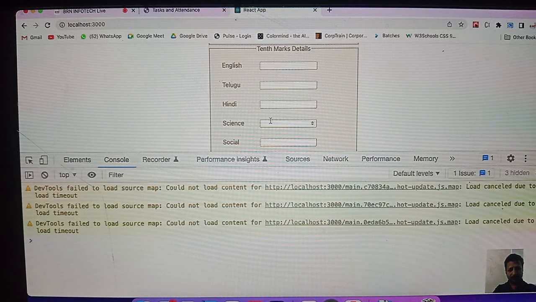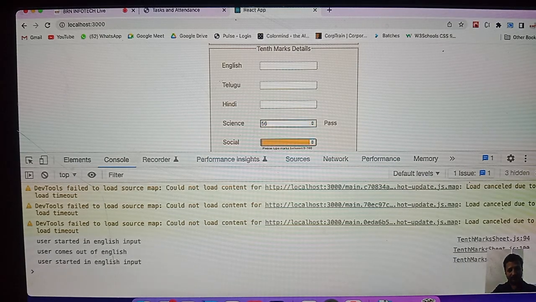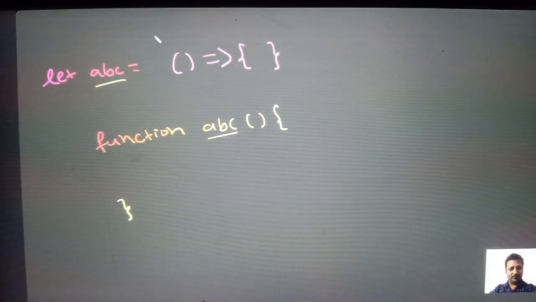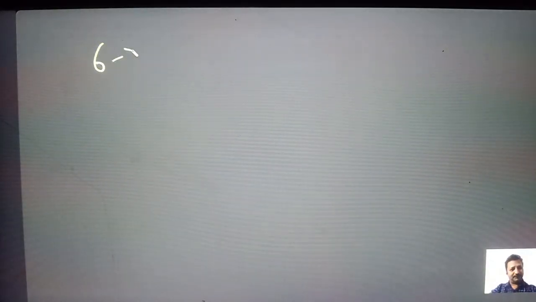Now if I come to science, focus is working, ink is working, on blur also is working. Now, okay. Now 6 subjects. How many functions are we creating? We are creating 6 into 3. On focus, on blur, on ink. We are creating 18. So for 6 subjects, we are creating 18.